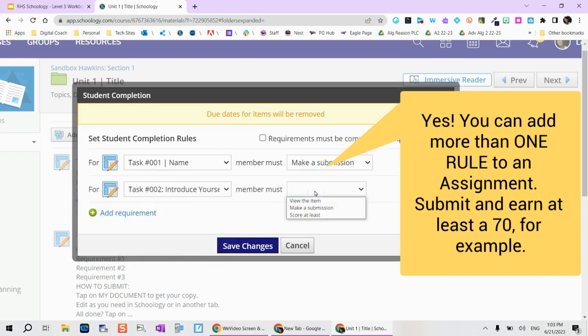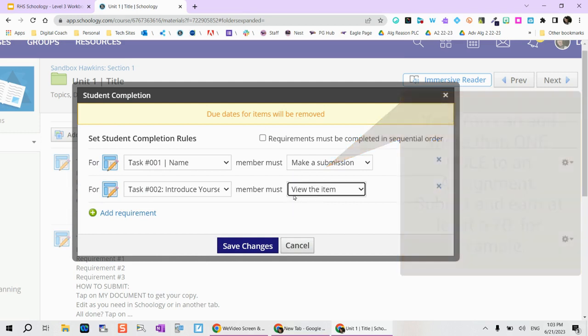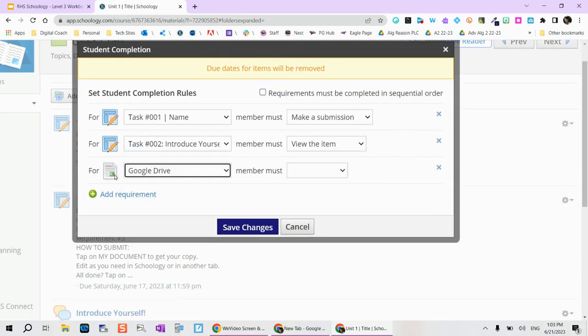Maybe I just want them to view this, doesn't really matter. So this is a page instead. There's nothing really to submit, but I can still require that students view that page of information. This is helpful because then I can make sure that a student is looking through the materials, and if they come back and say they were confused, I can point back to this and say, well, it looks like you viewed this material when I needed you to look at it.